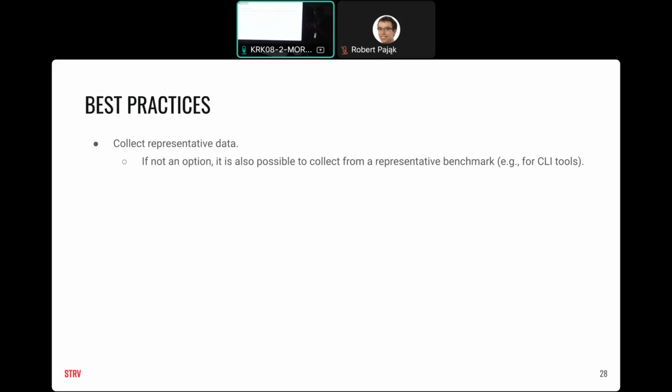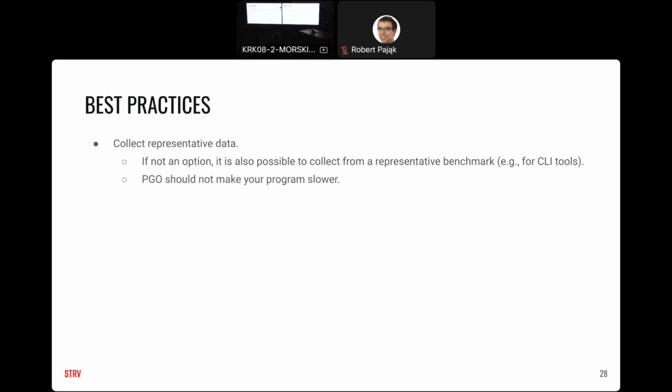Please be very careful with this. It's very hard to get the representative part right. You usually end up optimizing the part that is not hot or not important to your users. If you don't get it right, you don't need to worry, and this might give you some confidence, because whatever profile you use, PGO should not make your program slower than it was before.